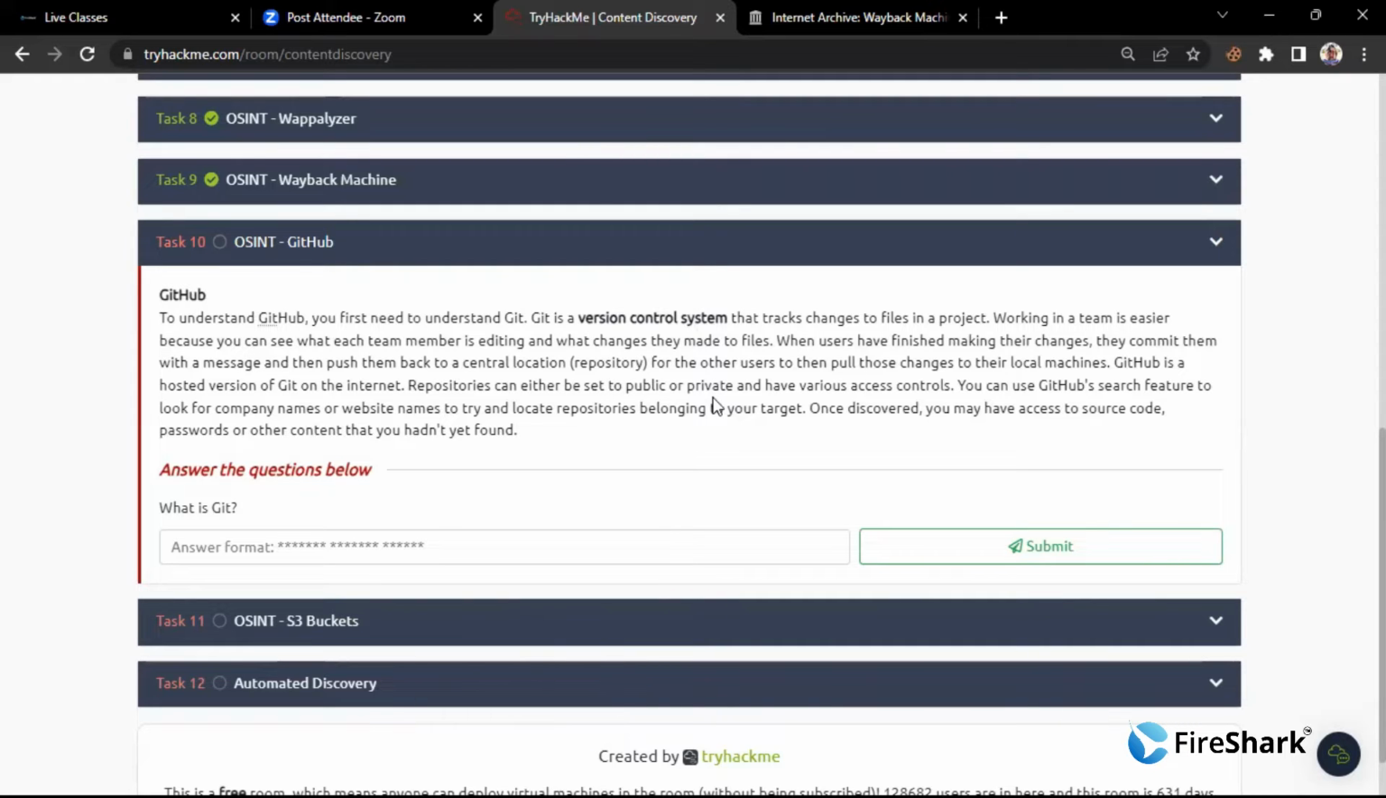Here we can post our projects, files, and repositories, and other users, or we can say the team members, can access them. So what is Git? It is a version control system.